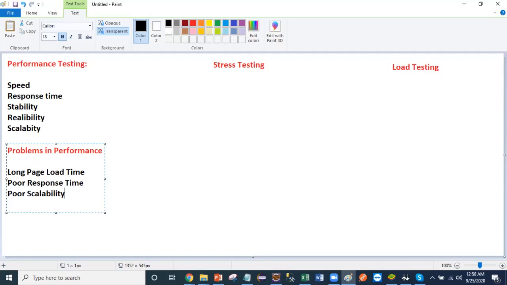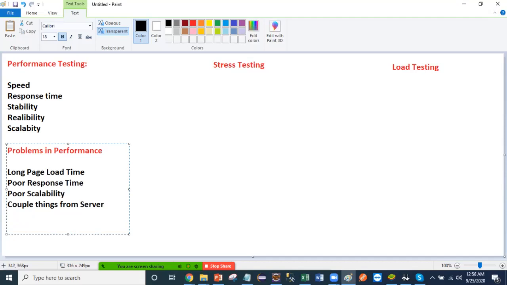So I will just say a couple more things that we normally check from the server side. How about stability? Stability is already there. We check the stability, right? Stability and scalability are a bit confusing, they are both mixed up. So stability is one of the points where you find out whether it is stable or not. Then what else can you see?